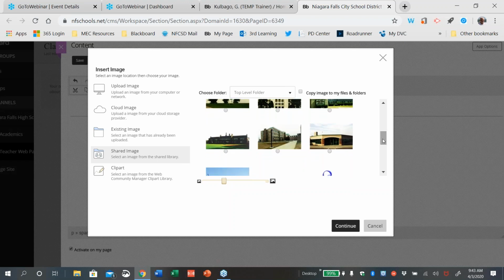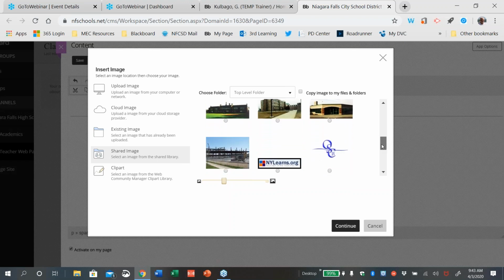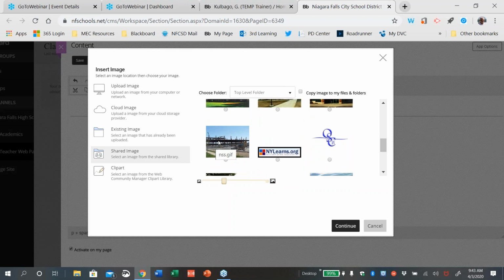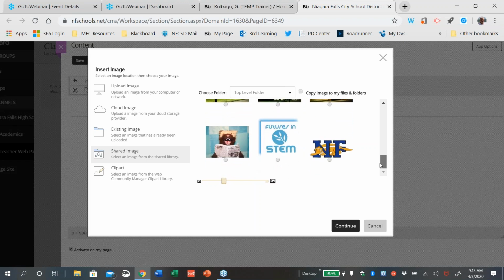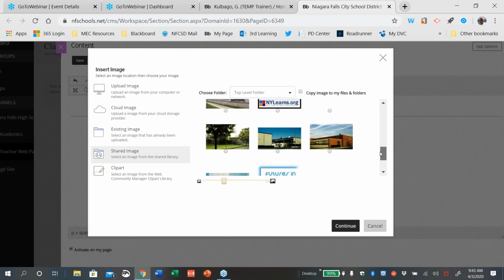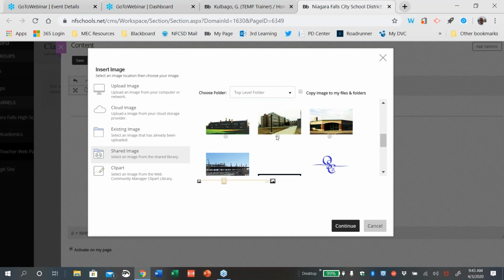Here's Niagara Falls High School. That's the one I'm going to select. But you have some other options. Here's Niagara Falls High School before it was built or during the process. And these are all here as shared images. A lot of teachers at Niagara Falls High School may use the Wolverines logo on their webpage. Terrific. You can select that. We're going back and pick the image of the school building itself and hit the continue button. Continue, keep going, because there's more to do.